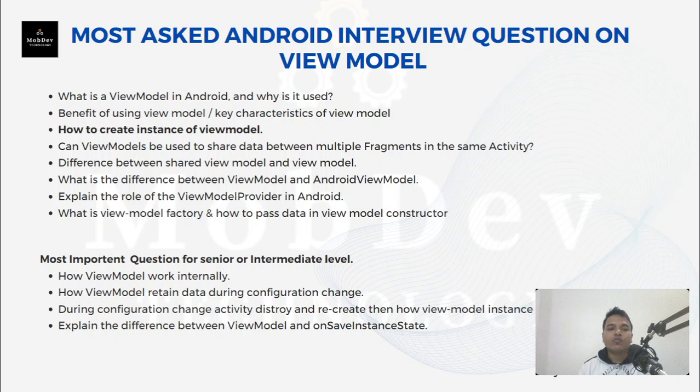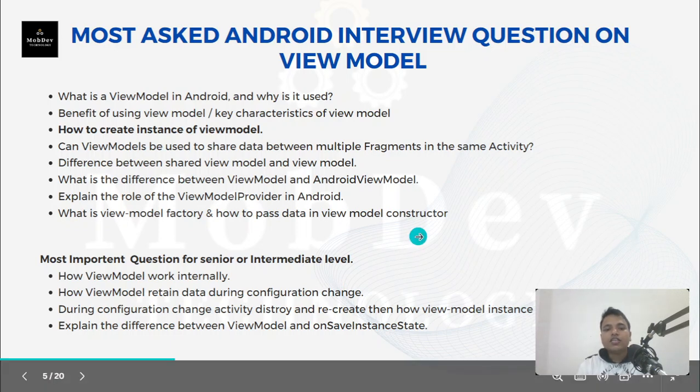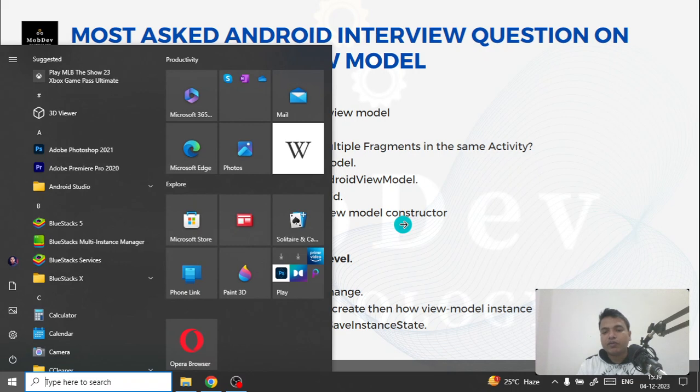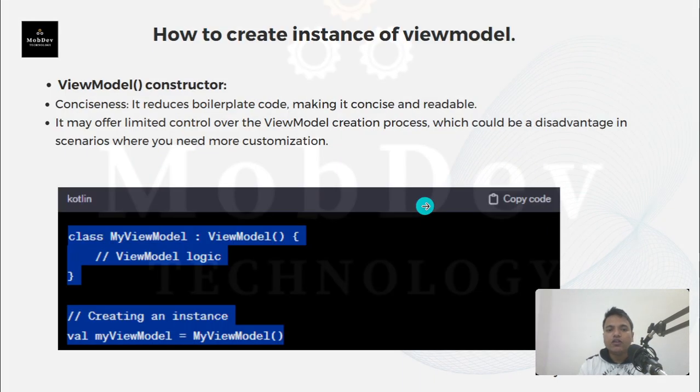Third, the most asked question is how to create an instance of the ViewModel. Let me discuss it. How can we create an instance of another class? We just need to call the constructor. But if you have experience with ViewModel, you know that ViewModel needs a ViewModelProvider class for that. So can we make an instance of the ViewModel in another way too? Yes, we have three options actually to make an instance of the ViewModel class.